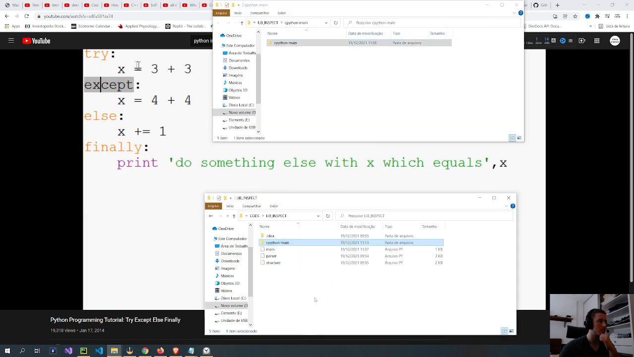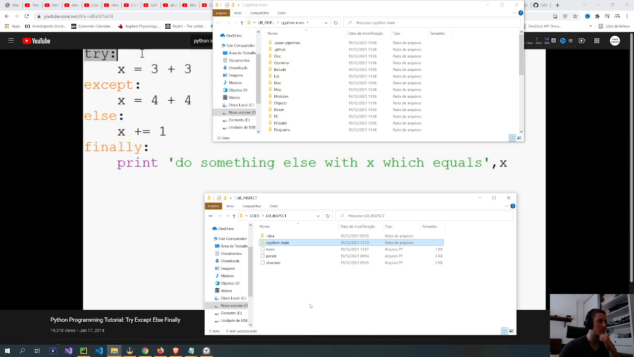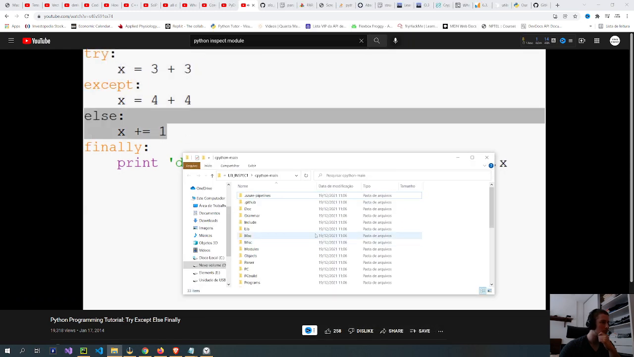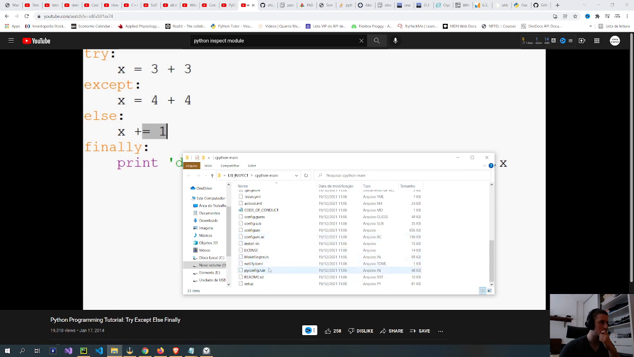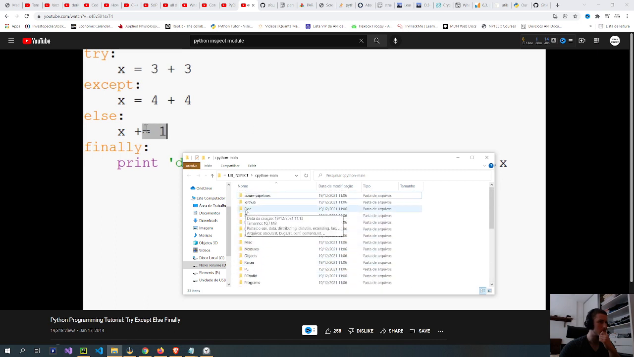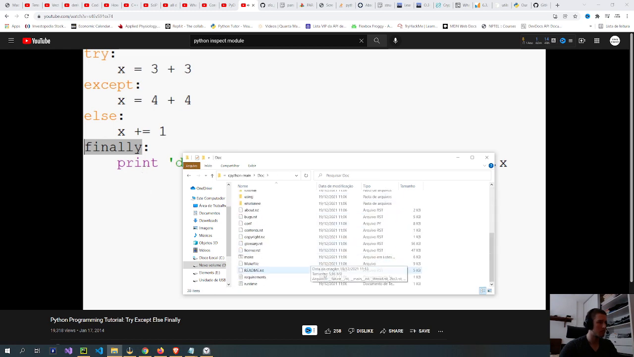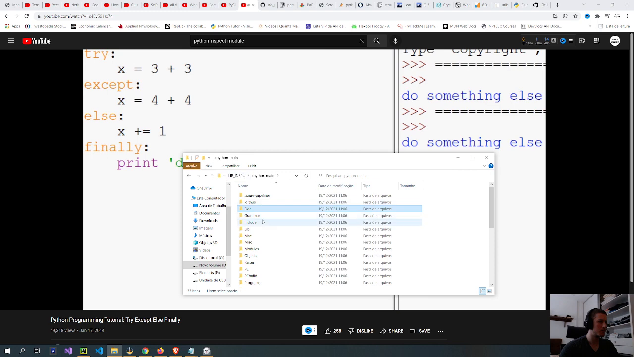So in this scenario, since the try is legitimate, x is defined as 6, it's going to not trigger the except, therefore the else will run. So it's going to add 1, so x will be 7. Then finally is always going to run, so it's going to actually print out x, do something with x, which equals now, what does it equal? Equals 7. So now, let's go ahead and run that, maybe.